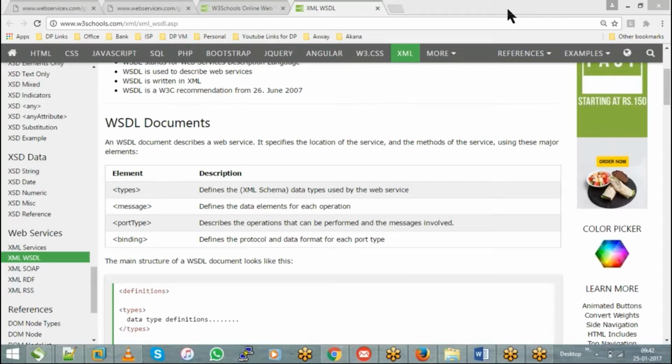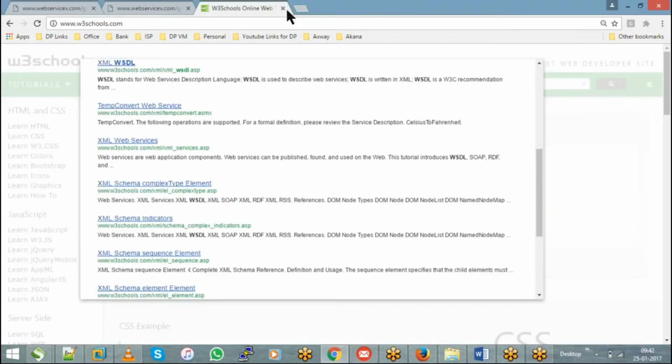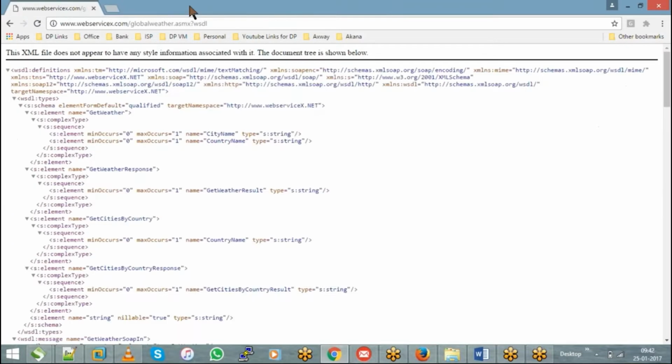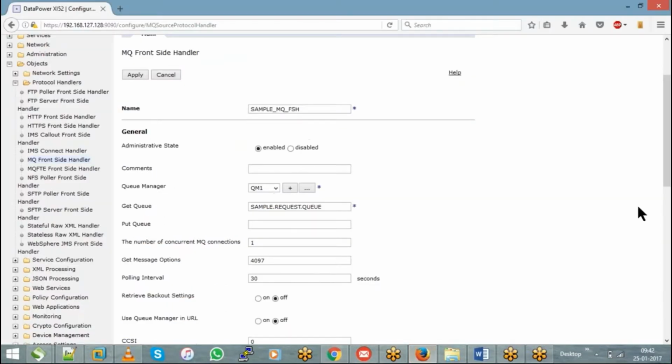Okay. Clear? Yes, any questions? WSDL and XSD?